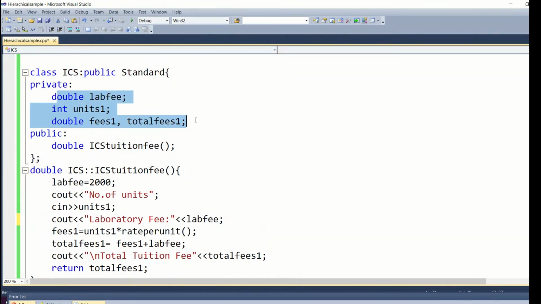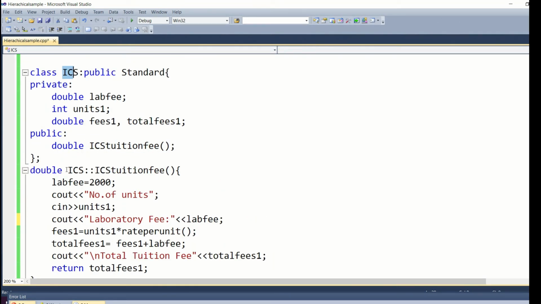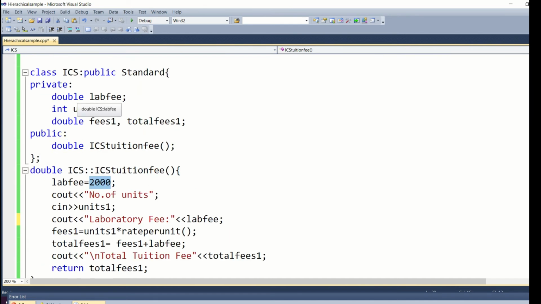So these are the data members. We set the lab fee, the units, the fees, the total fees. So we apply all of this here in our function. This is the name of the class, as you can see, ICS, and this is the function. Okay, then this is the value of our lab fee. As you can see, we declare our data members and we use them inside our function. So we have a 2000 value. Then we cout, then this is a variable for the number of units. Then we have the lab fee. As you can see, we also declare it as one of our data members.